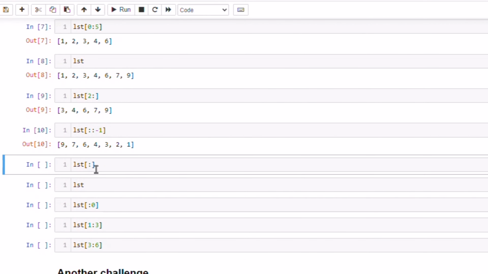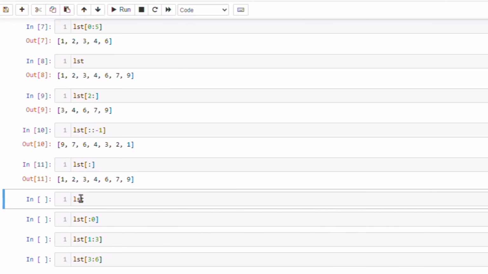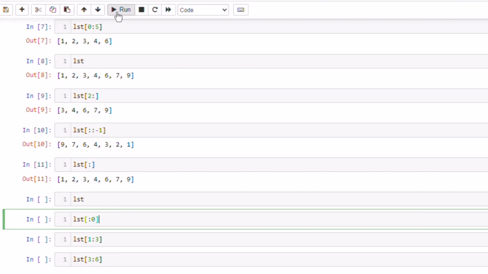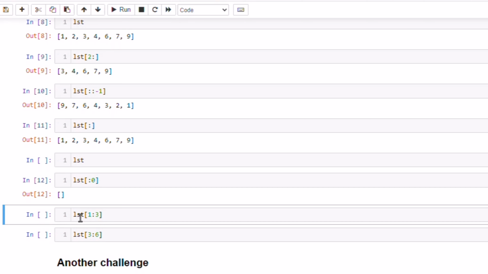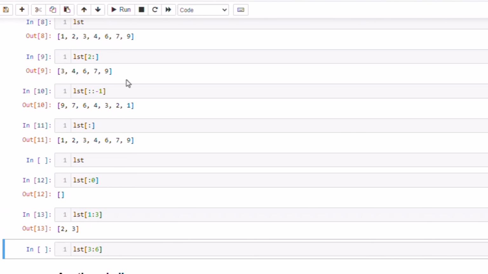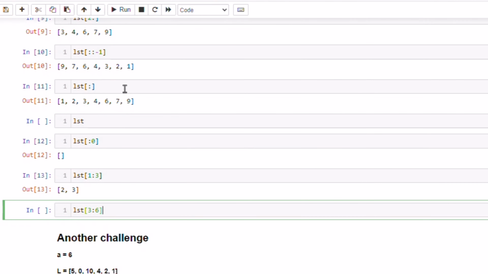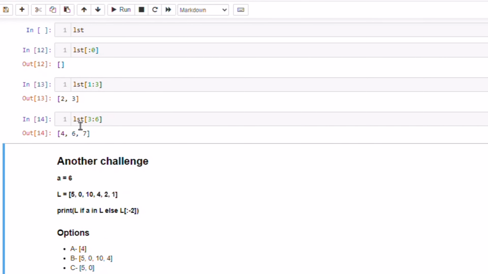This code extracts all the elements in a list. It's like the LSD. Okay. And this code extracts an empty list. Okay. And the following code extracts a range of elements from a list or any other sequence. Look at these. Okay.